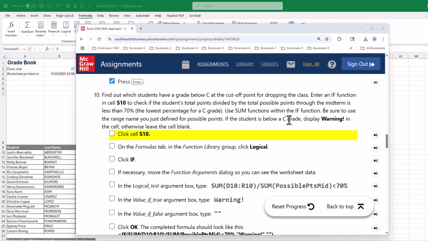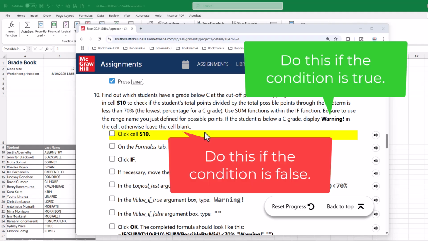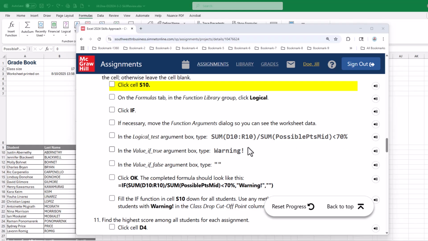If the student is below a C, display warning in the cell. Otherwise, do nothing. The cell stays blank. If the condition is true, display warning. What is true? If the grade is less than 70%. What grade? Total student points divided by points possible. Otherwise, don't do anything. We're going to go through these steps. You see the formula here. Okay? I'm going to walk you through it.